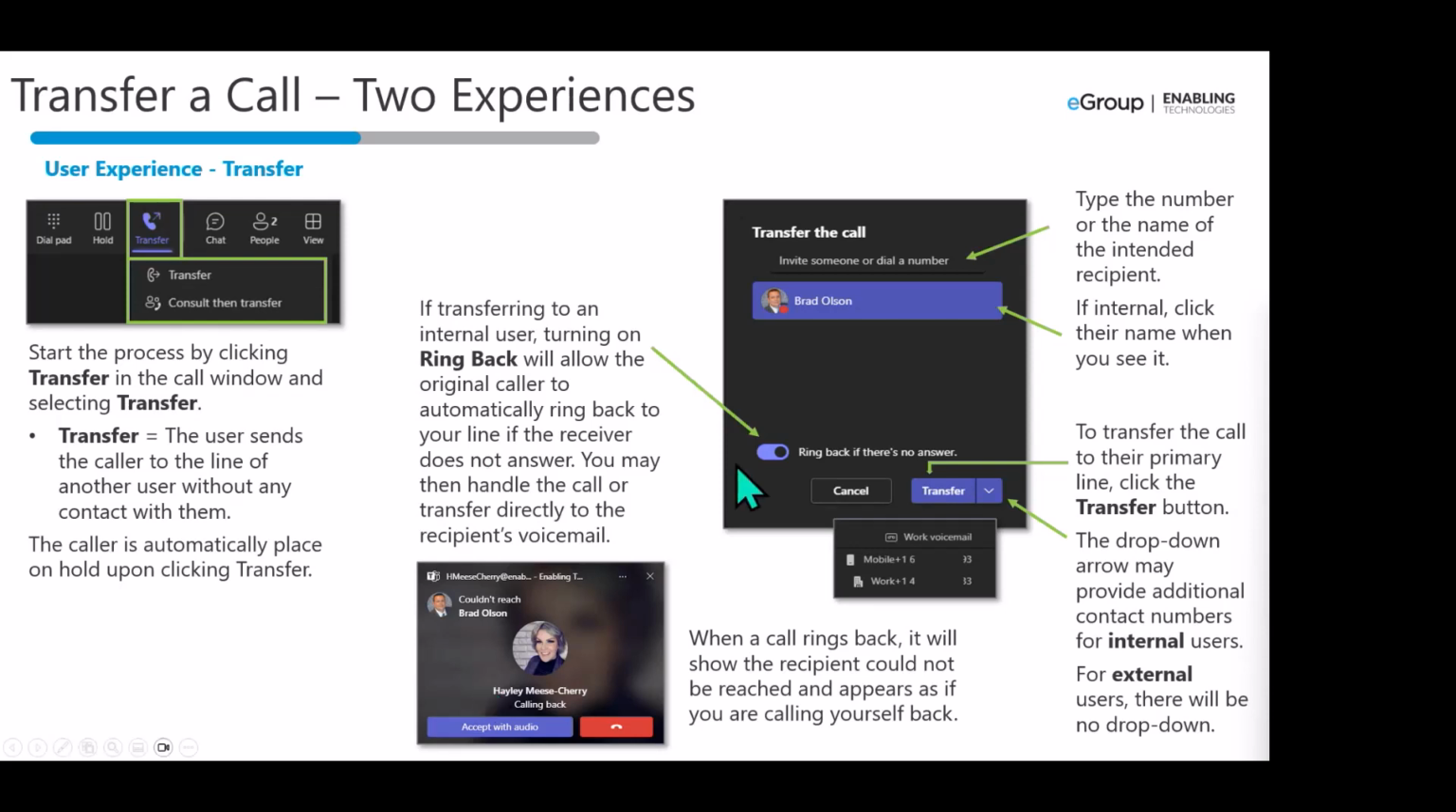And then if you don't select that ring back if there's no answer, again, you've got this transfer drop down and you can choose what you want to transfer that to. Maybe you know that person's out for the day, but there's really nobody else that can take that type of call. You just want to transfer it right to their voicemail so that when they do get back in the office, they can go ahead and call back that person to assist them.